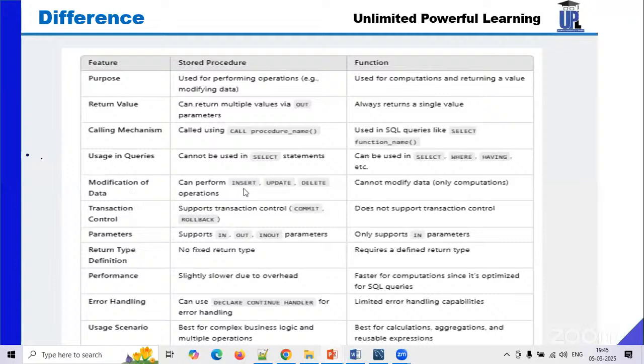Modifications of data: yes, I already told you, insert, update, delete. But please understand, functions cannot modify the data, they only do the computation and give back the result. If you want to store it, you have to take a temporary variable or you have to update the table. Transaction control, like commit and rollback: these things matter because we are handling the DML part. Commit and rollback make sense when you are writing, but here they do not make sense. So functions do not support transaction control.